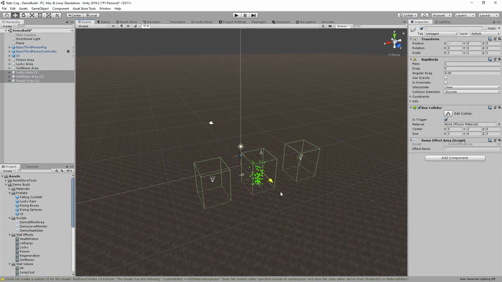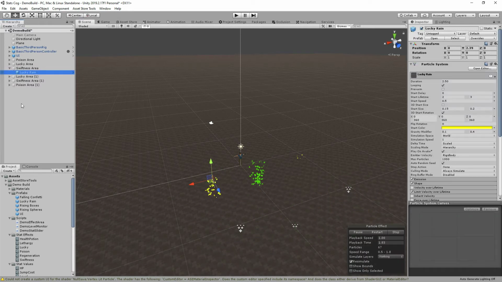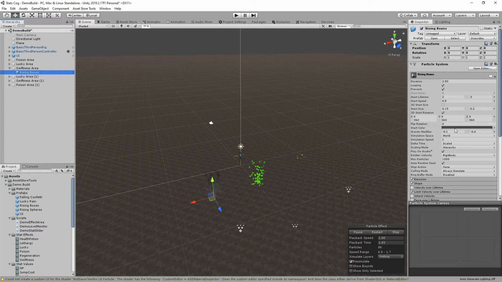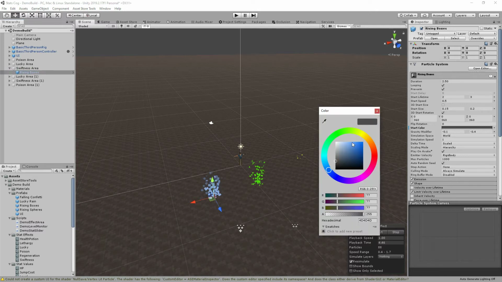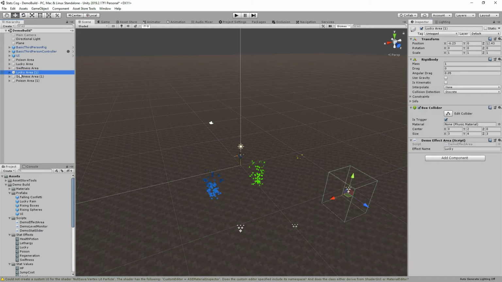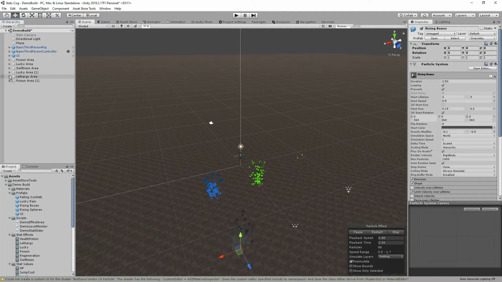And then we're going to duplicate all of these and drag them back. So now we've got 6 areas. And we're going to remove that prefab and throw in rising boxes, but we're going to change the color over to a blue here. And then we're going to go through and behind swiftness we're going to put lethargy. And we'll remove that prefab and put in the rising black boxes.